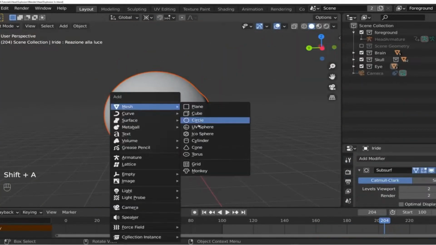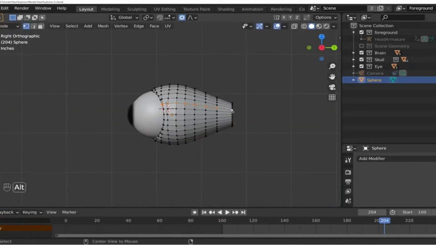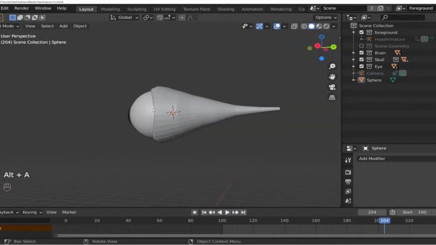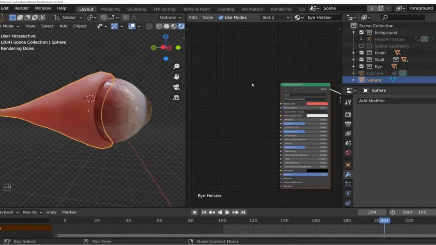I'm going to model a super rough eye holder flesh piece. I'm pretty sure this is not anatomically correct, but it gets the point across well enough. I'm going to create a new material for our eye holder using the same techniques we've been employing thus far.